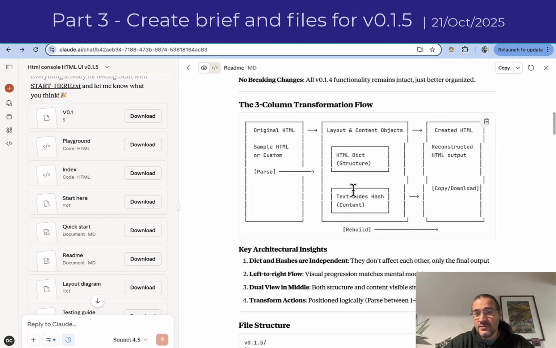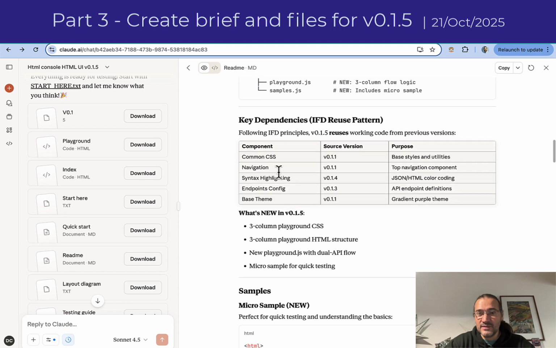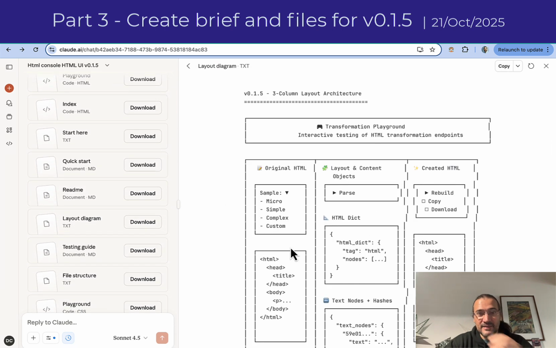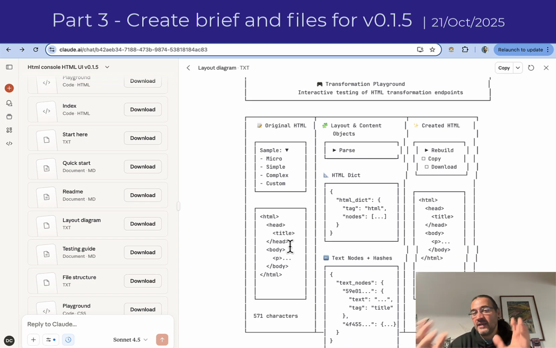And then, but this is really cool, right? Like you could start to see the structure of the 3 columns, the bits, what we're using for each one, the layout diagram. I think this is how cool is this, right? And by the way, I haven't seen the code yet, but I have now a very good understanding of what has been done, right?